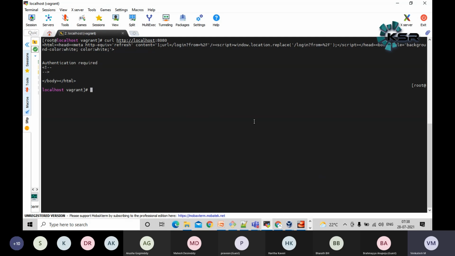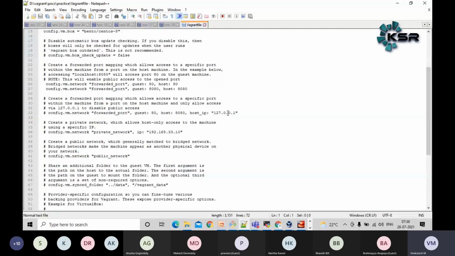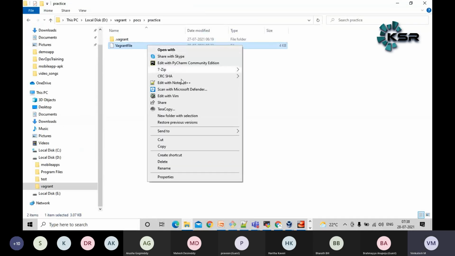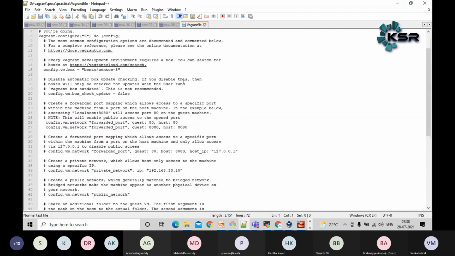To do that, I need to do some set of configuration. This is my port configuration. Here, as you can see, let me reopen my VM. Here, what I'm going to do is forward the port. You can search the internet, what is this port forwarding? You will get more idea on this part.